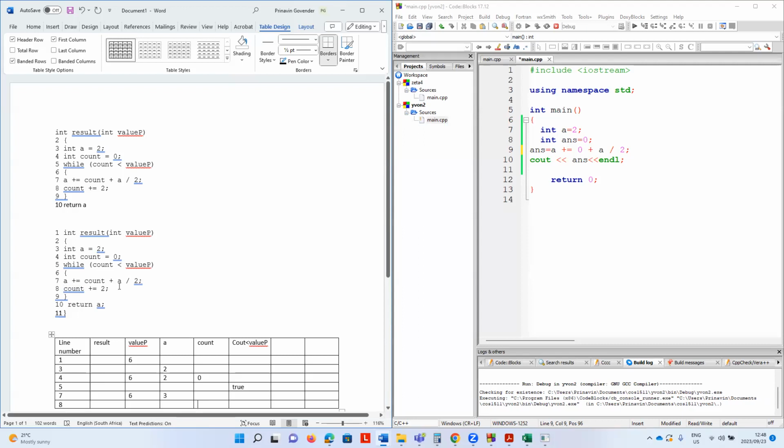Line 8. Oh, we're here. Line 8, yeah. Count. Okay, so it's going to take the count, which is originally 0, and add it to 2. So our new updated value is 2. Right, so line number 9 says go back to the top.